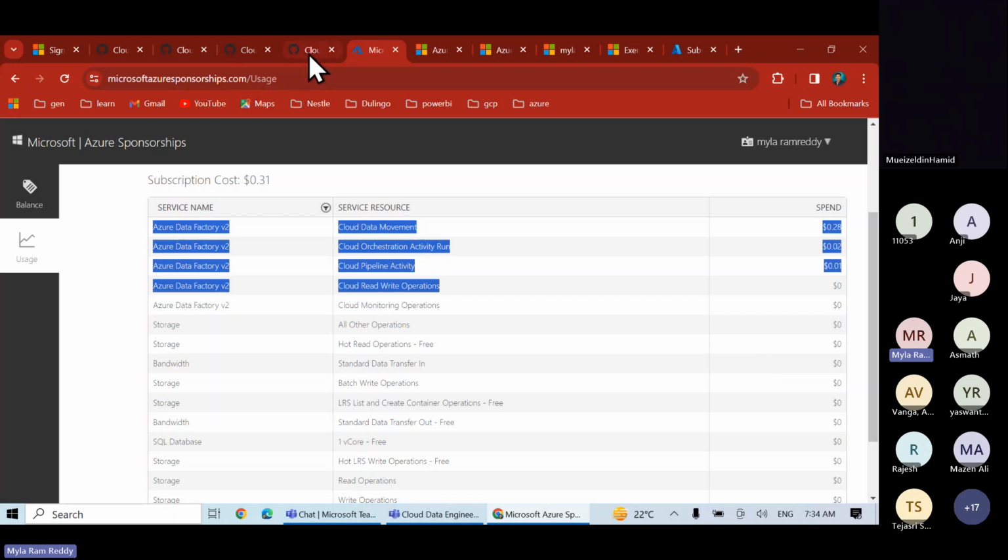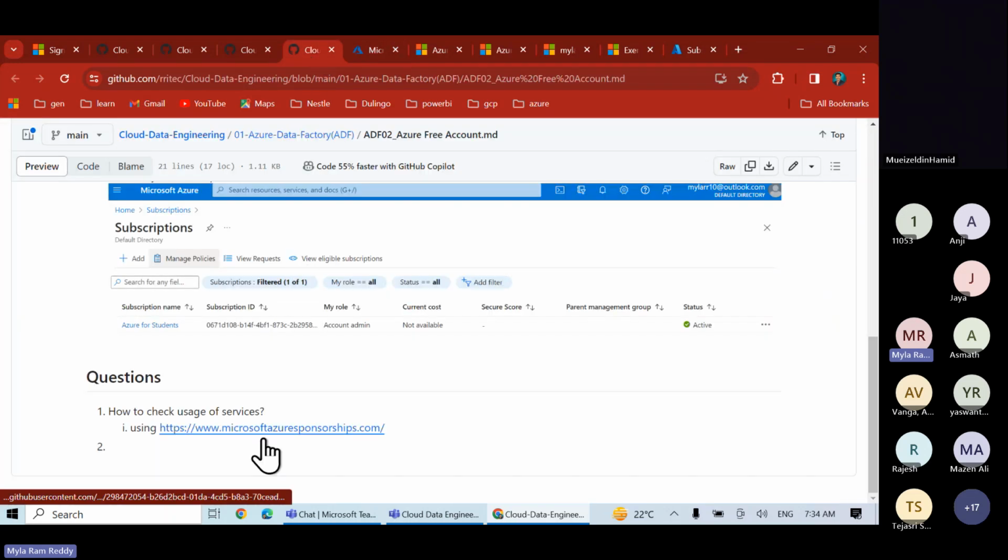This site will always be very good for you to understand how much you consumed on which service and how much you are spending. So you come to understand which service is taking more money, and you will minimize using that service, or look for an alternative to that service. Am I clear?